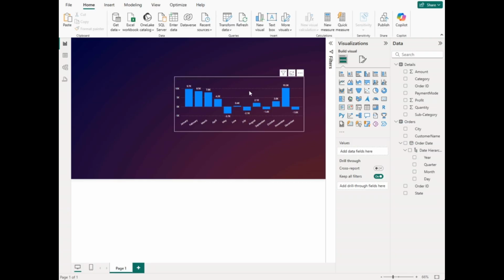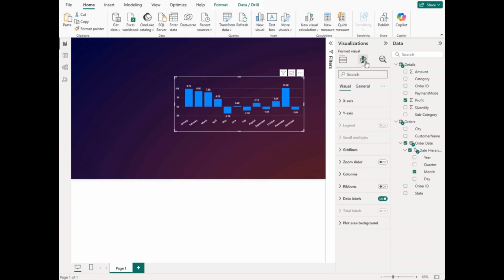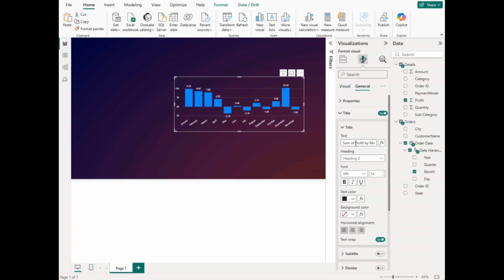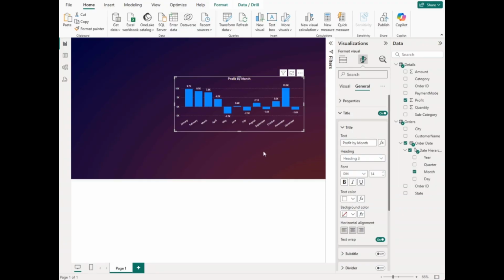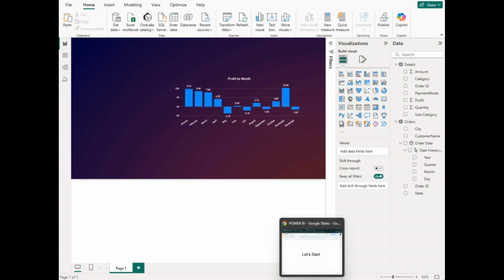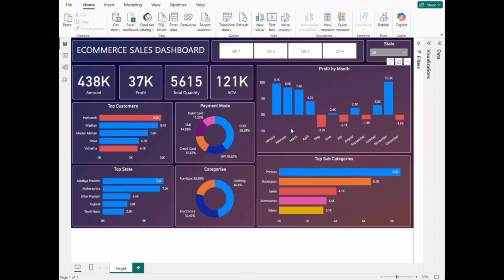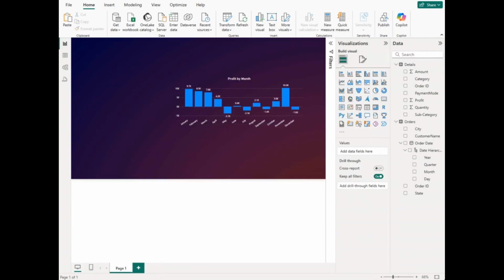This is almost ready, but we want to add the title. I'll simply type here profit by month, make it center, and the text color should be white. I hope this is somehow similar to what we are trying to achieve, but the main problem is the color of the bars. We will be using conditional formatting to achieve this.